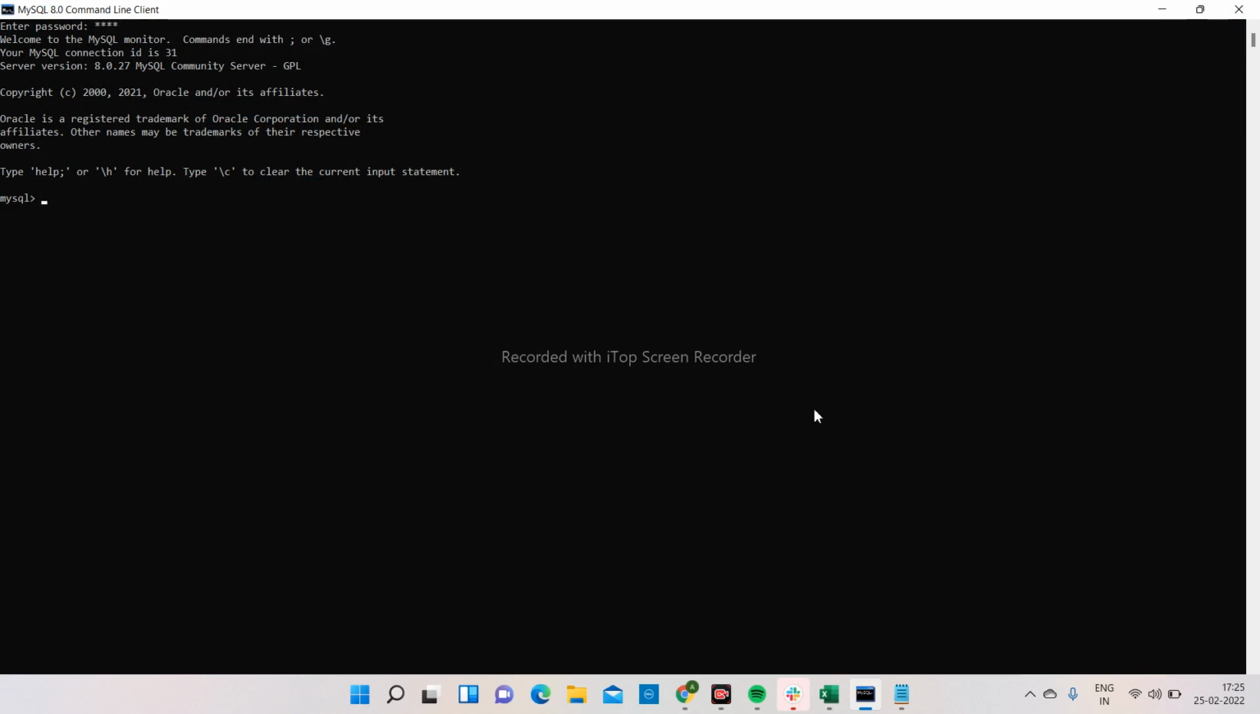First I will show you how to create a table and provide the constraint NOT NULL. NOT NULL means that the column can't accept null values. So we will again create a simple table. First you need to create a database. Any name you can give. Then you need to use it, and then you need to create a table.